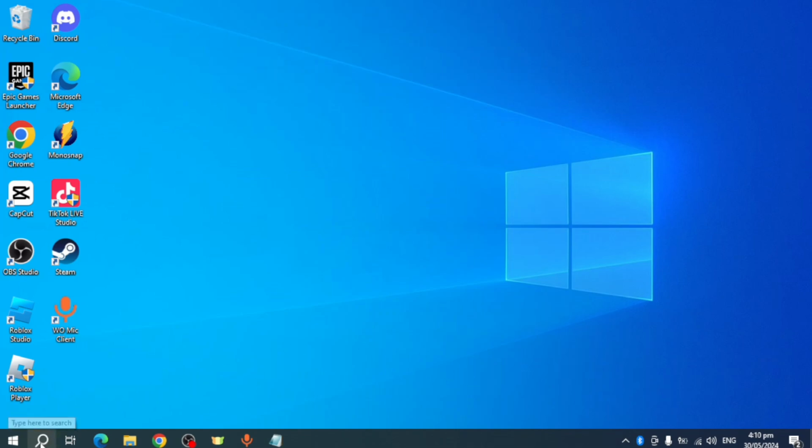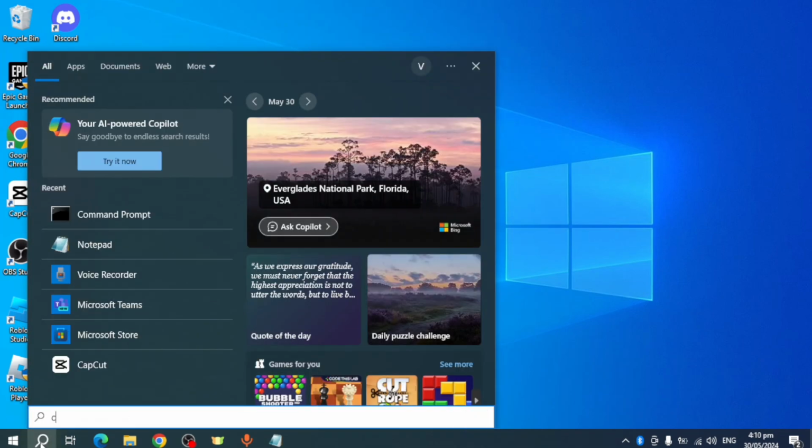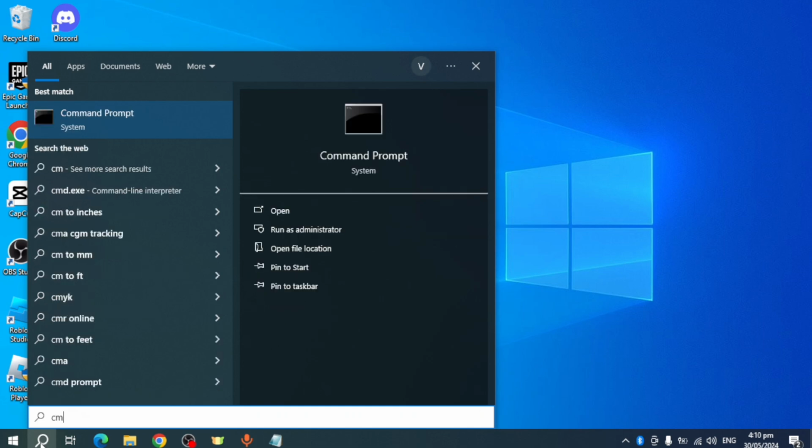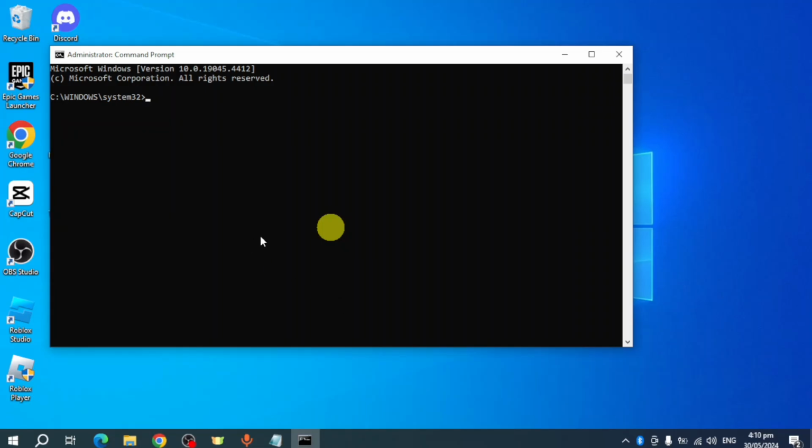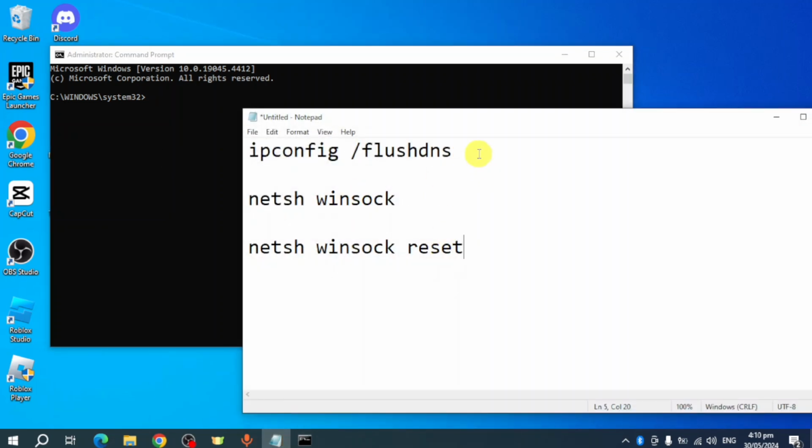So click on the search bar right here and then search in here for CMD or just command prompt. Now click on this open as administrator in order to open it as admin. And then you can see it right here. So what you can do in this is you can head over and then just use this right here.